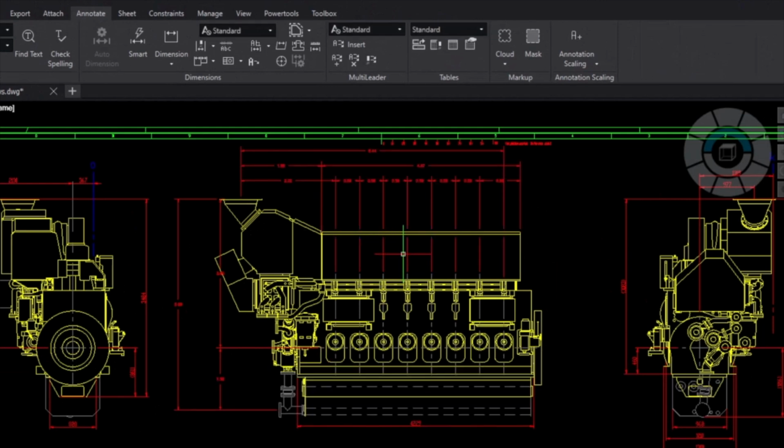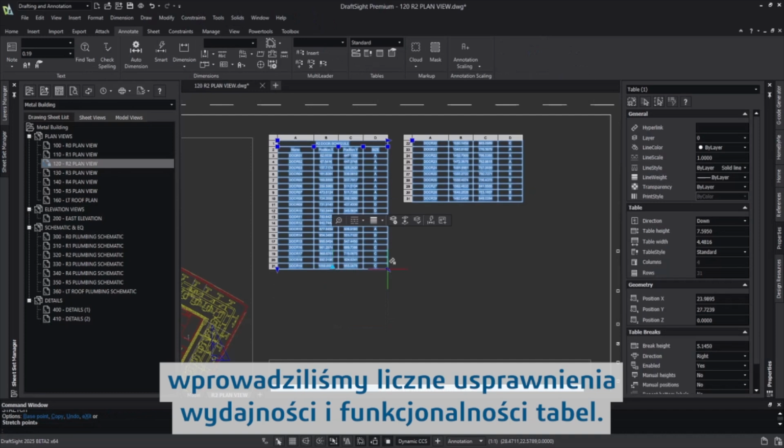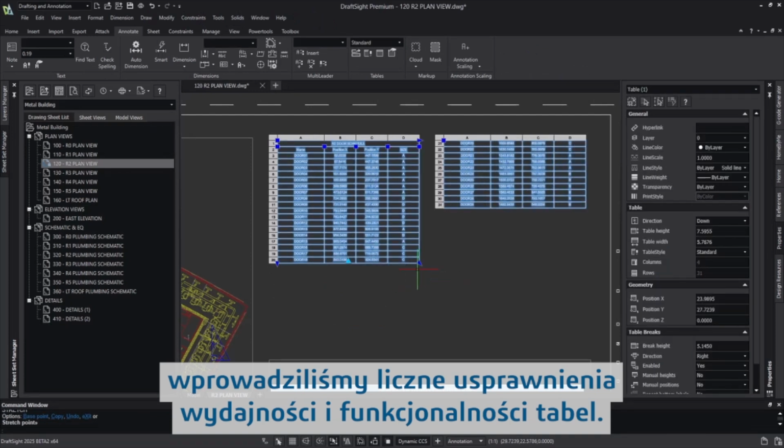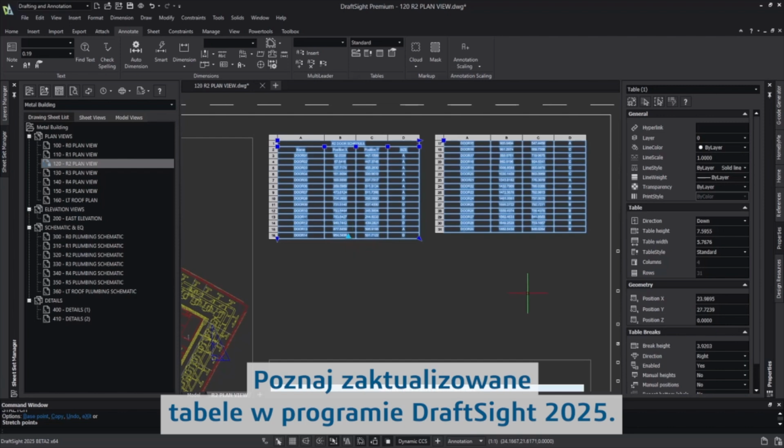In DraftSight 2025, tables are receiving multiple performance and functionality improvements. Discover the upgraded tables in DraftSight 2025.